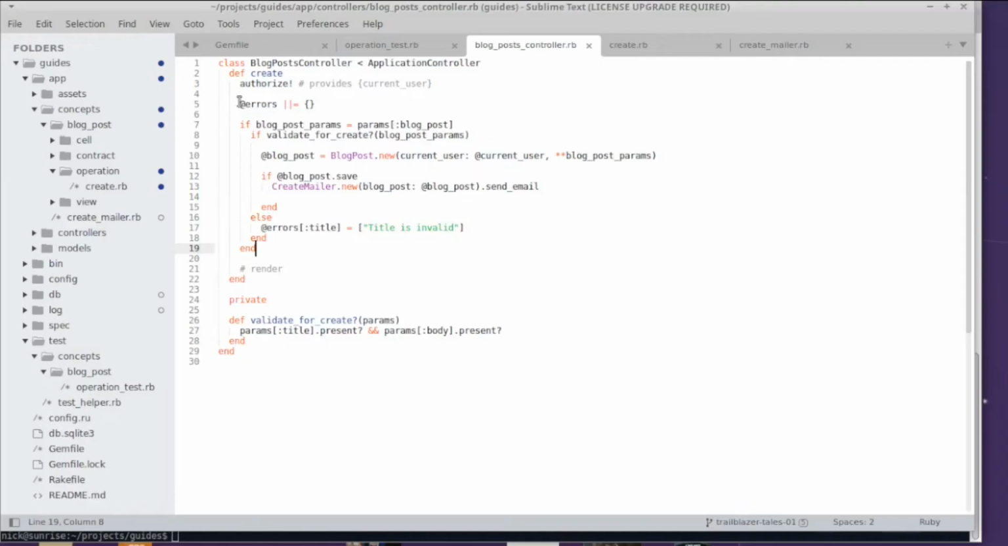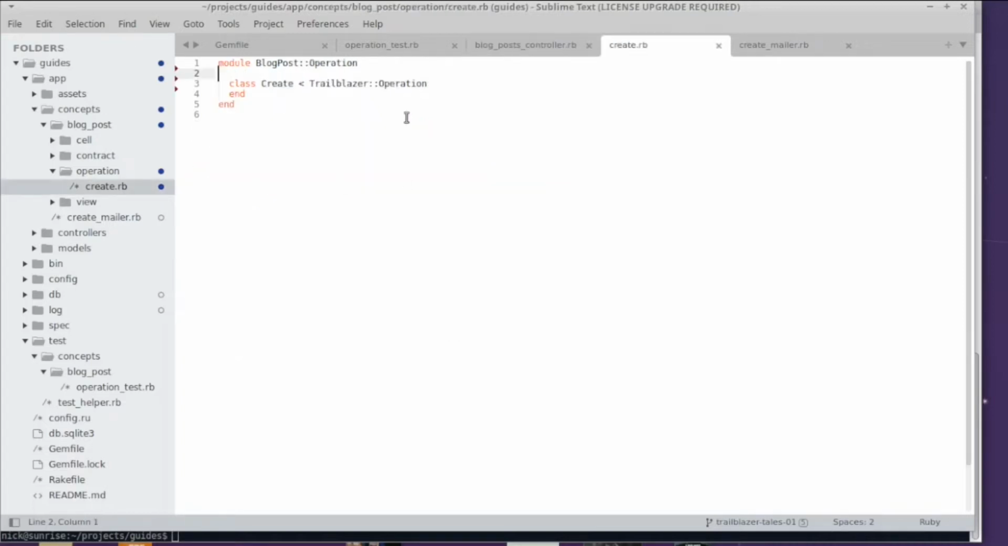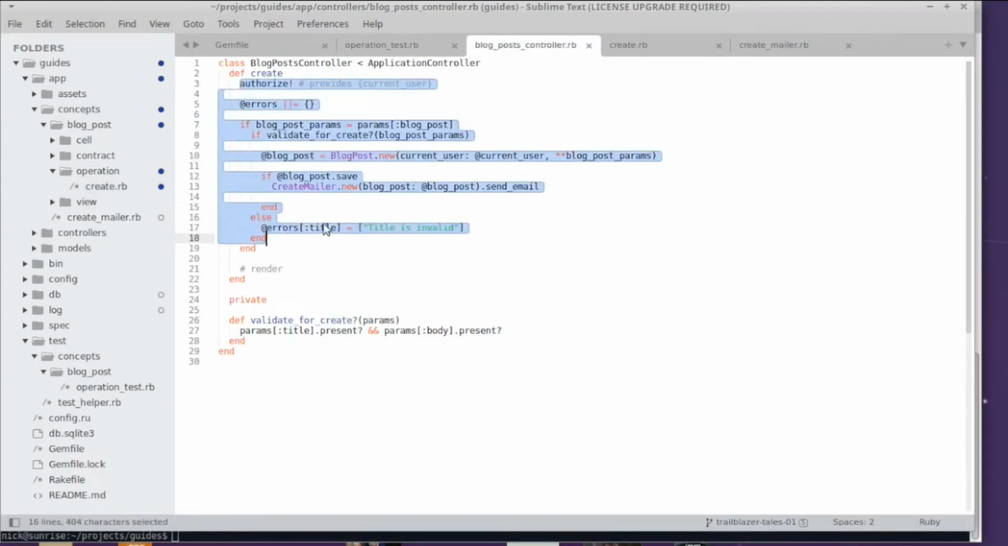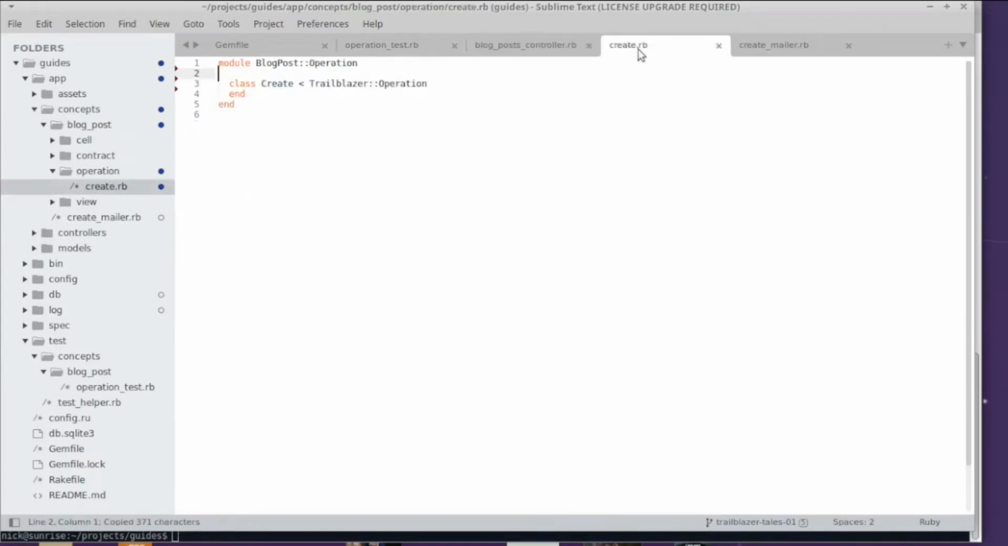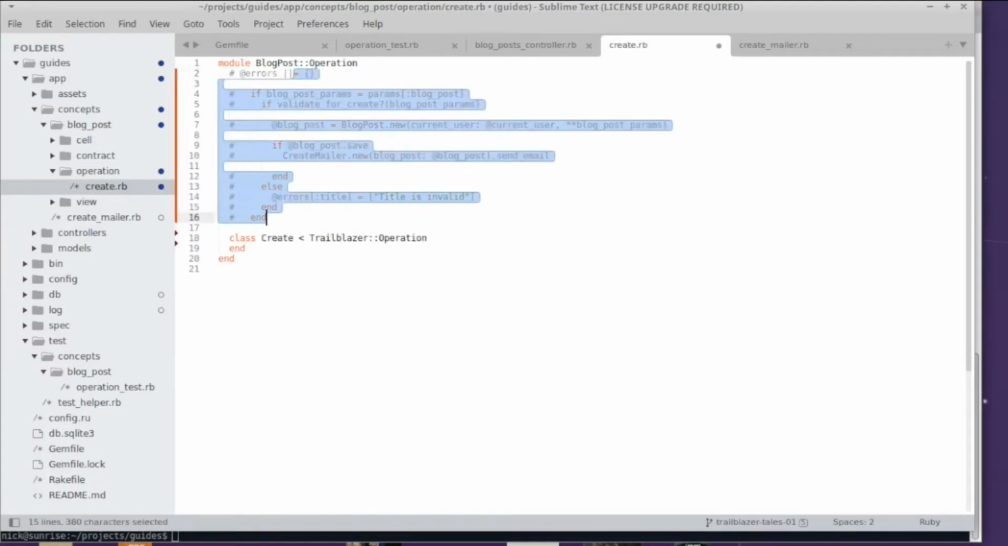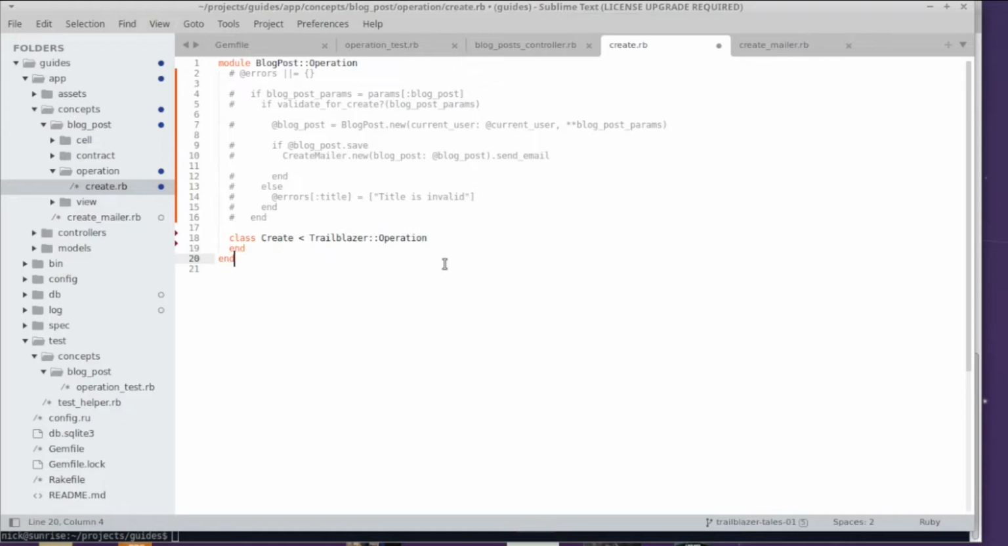In the last episode, we were going through this controller action and we discussed why it might be a good idea to re-implement or refactor that to a Trailblazer operation. And we created a small operation class along with a test. What I'm going to do now is copy over the code that we want to refactor into the operation class, and obviously I'm going to comment it out, as this will help us identify what we actually want to do.